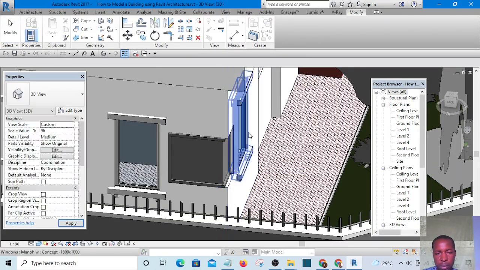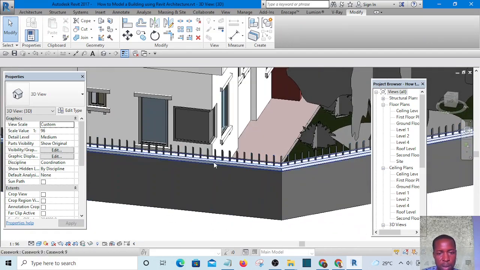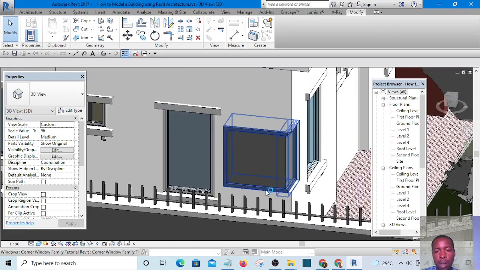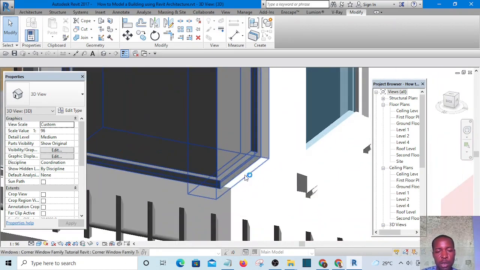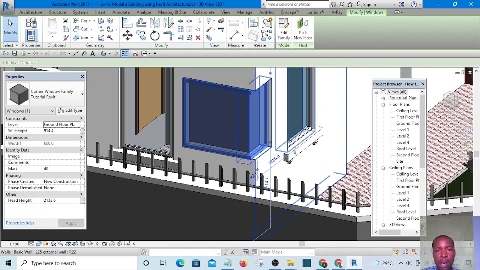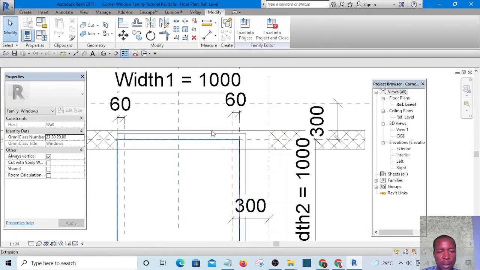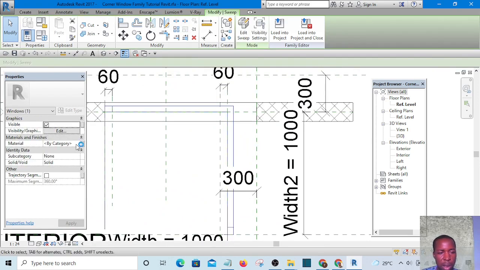Override. This is what we want. This is exactly what we want. Okay, now we have been able to create this mullion, and let's create more mullions. Let's edit the family, select the mullion and give it a material.